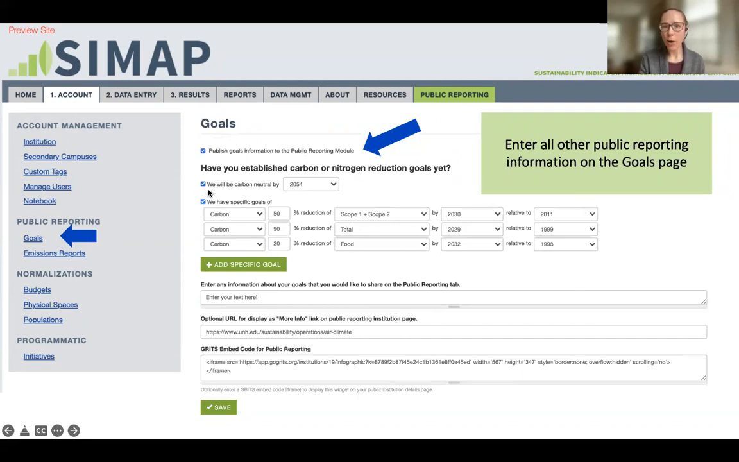So you've got information about your carbon neutrality goal, any specific goals. There's lots of drop downs here, so you can indicate what a specific goal is for. So here's an example for scope 1 and scope 2, a goal just for food, and you can enter the goal year and the base year for each one. So you can see these can vary, they can all be different and very customizable.